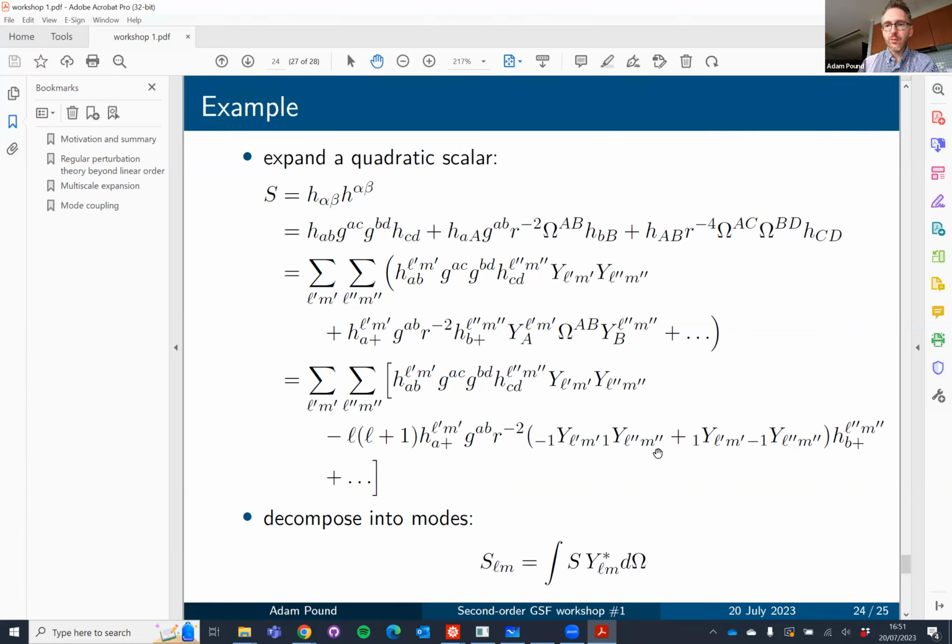So we get this big sum of products of modes with all these spin-weighted harmonics here. Now we want to decompose this quantity into modes. So we take this whole quantity and integrate against another harmonic. In this particular example, this is just a scalar, so we integrate against a scalar harmonic.